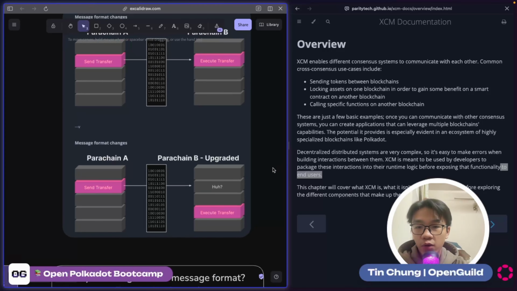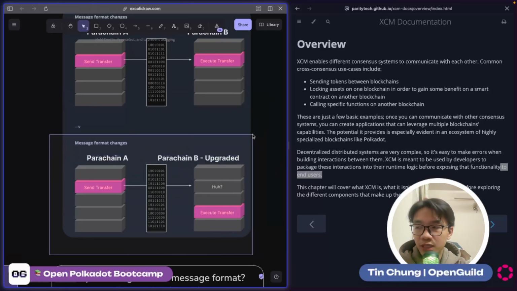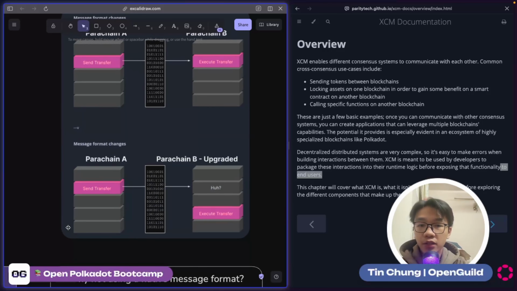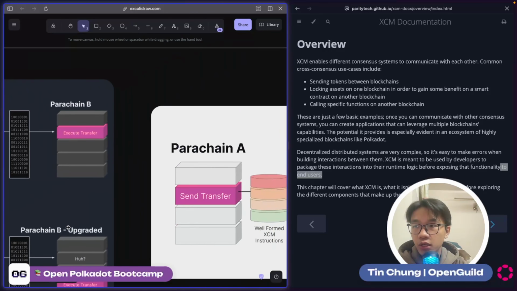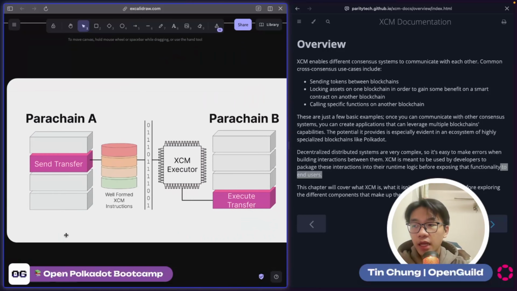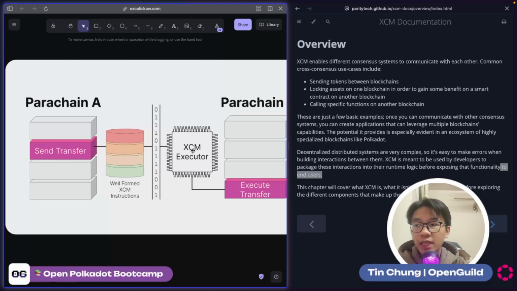And that is how, when the message format changes, it also makes an impact on the message that you want to send for the cross-chain communication, and that's not a very ideal way to do that. So what are the proposed changes? The proposed changes that Polkadot brings to us is XCM, and right here we have the XCM executor.